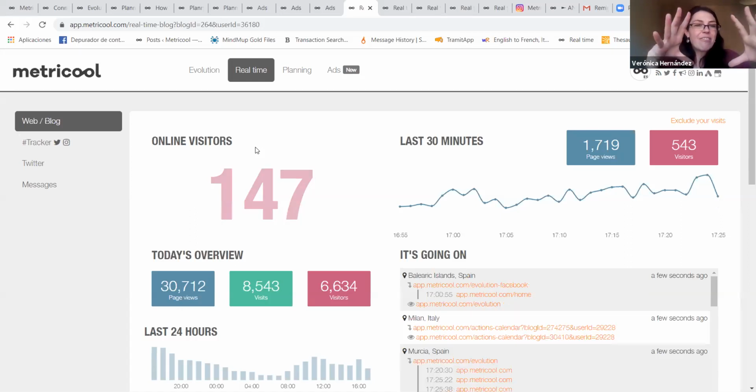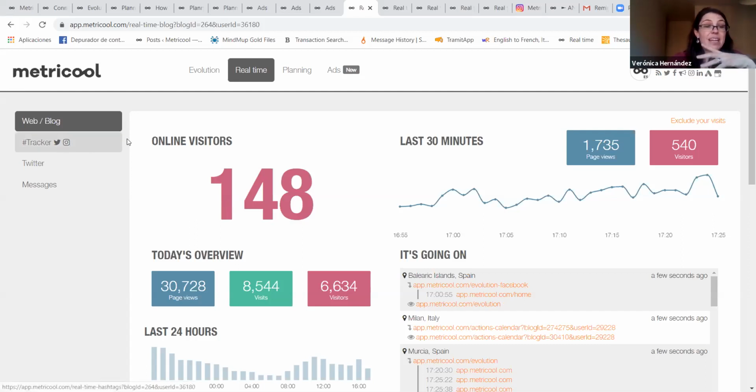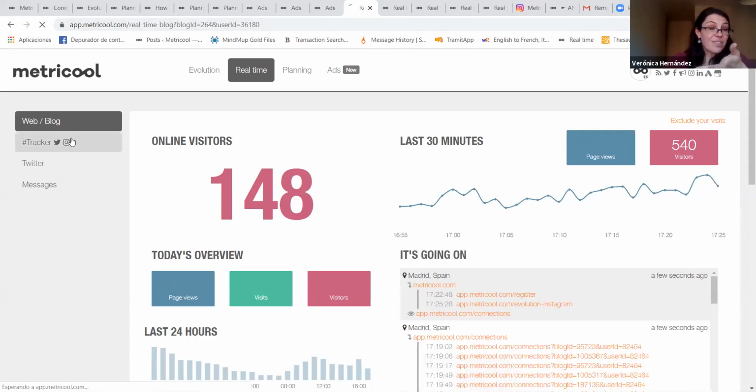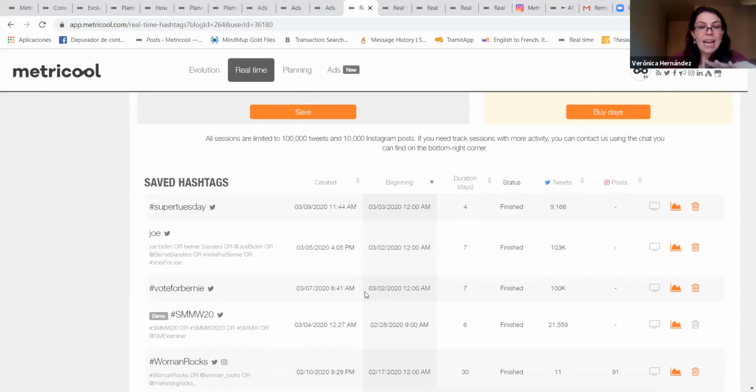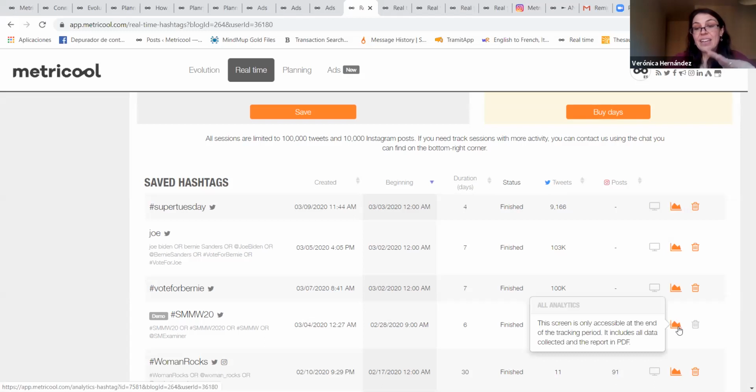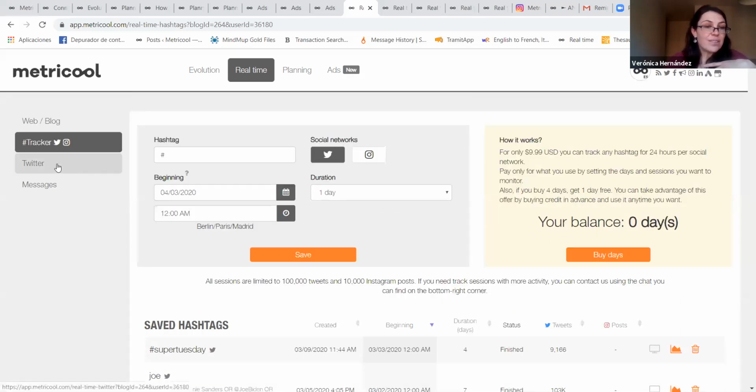Quickly, I'm going to go through our real-time section that I skipped before. Here you can have a snapshot of what's going on on your website or blog at the moment. Then we have the hashtag tracker, which is an add-on. Just to remind you that if you buy one AppSumo code, you get one day to try any of the hashtags. This is meant to analyze the hashtags of an event. And if you want to see a demo, you can click here and see the results.